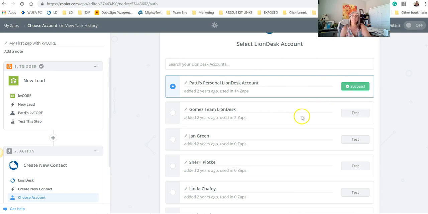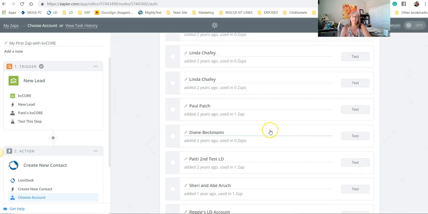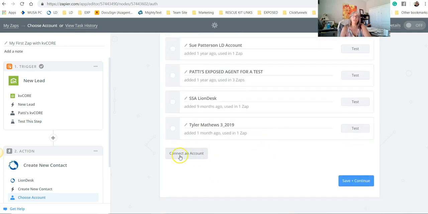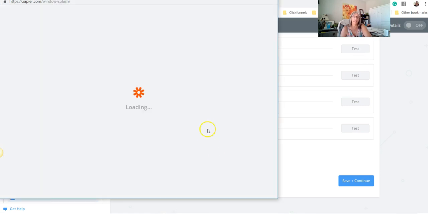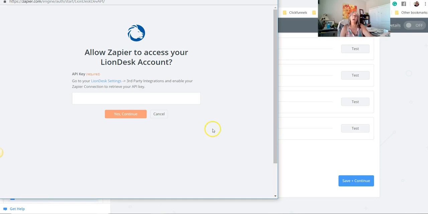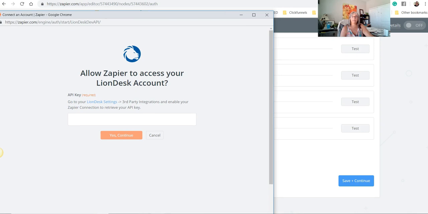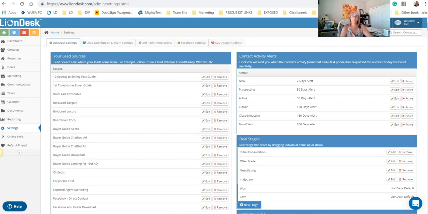So there's going to be a step that you're going to have to take, because if you don't already have a LionDesk account set up in here, you're going to want to go down and connect an account. So let me take you through that step really quick. Okay, so we're going to click on Connect Account. Now, do you remember how we grabbed the key from LionDesk, I'm sorry, from kvCore? Well, we have to do the same thing in LionDesk. We need to go find the key for that. So I'm going to go over there and show you where to find it.